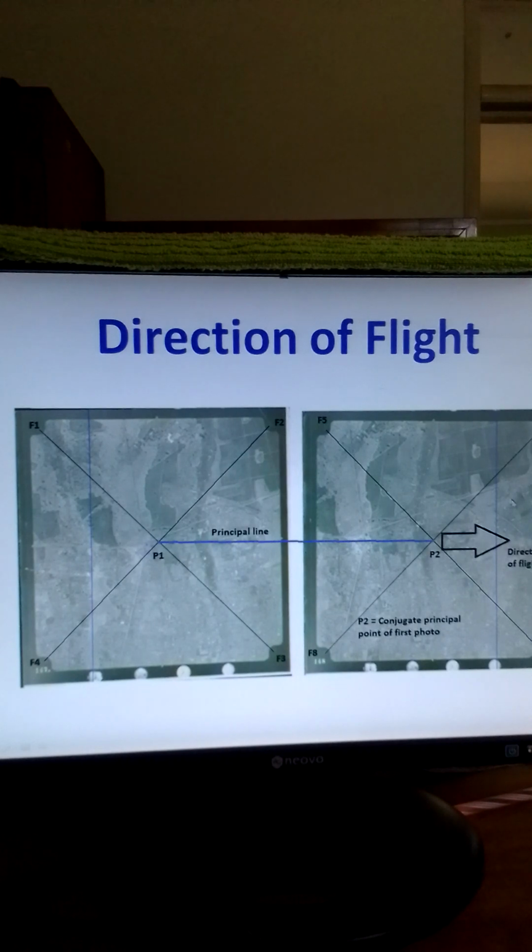And because this photo was taken after this one, the aircraft must have been moving from this direction to this direction, from this point to this point. So we can say that this is the direction of flight, which is parallel to the principal line. Alright, that's how we can determine the direction of flight.